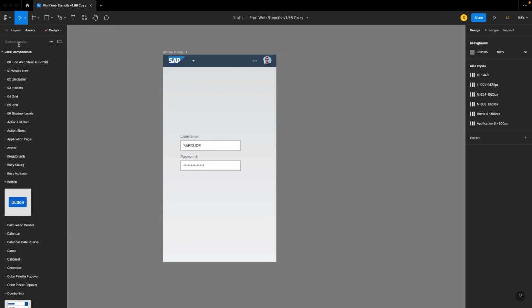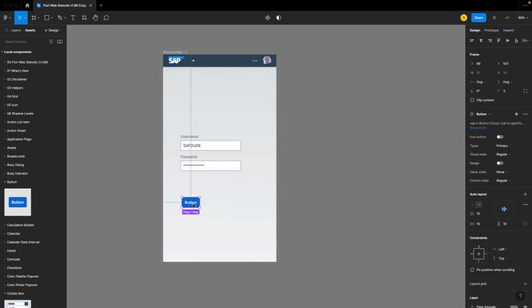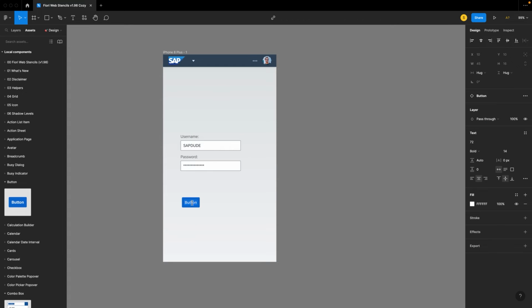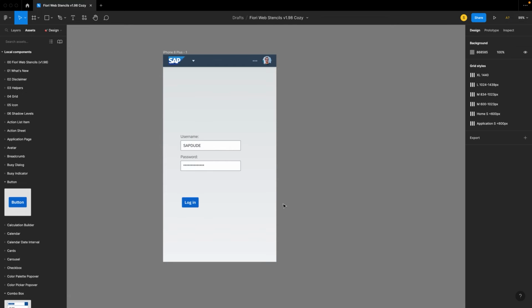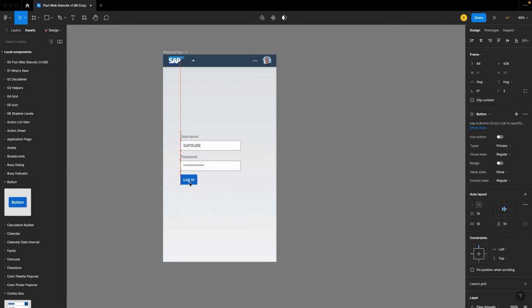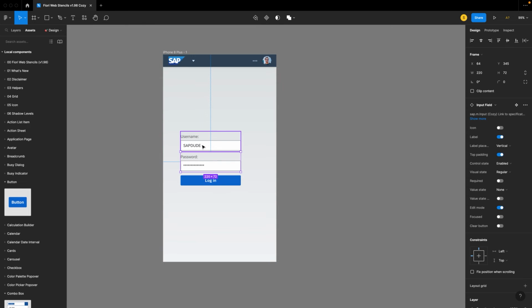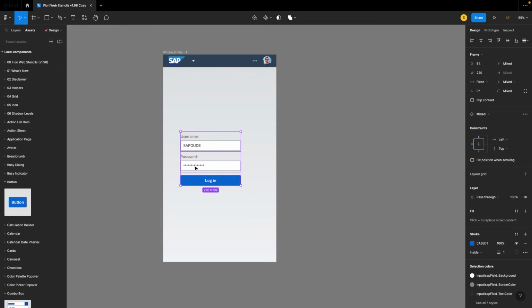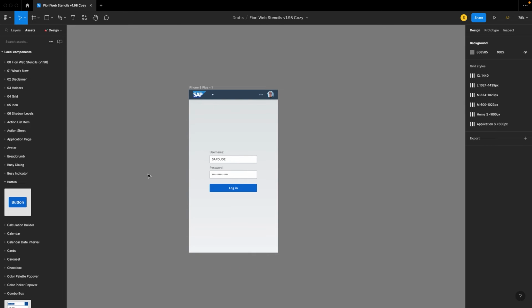Of course, we are also missing the login button. So I will drag it here and rename it to login. I will move it like this. I will move it, make it larger, and I will select all of these components. And let's move them to the center of our frame. All right, let's see what is the next screen.